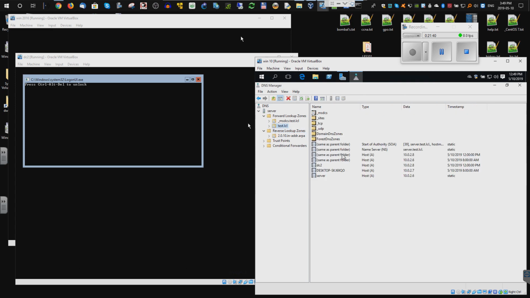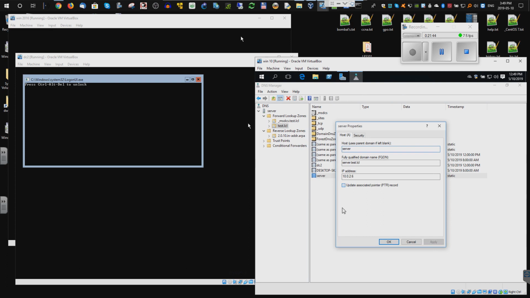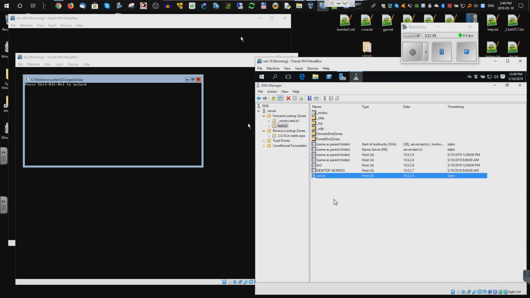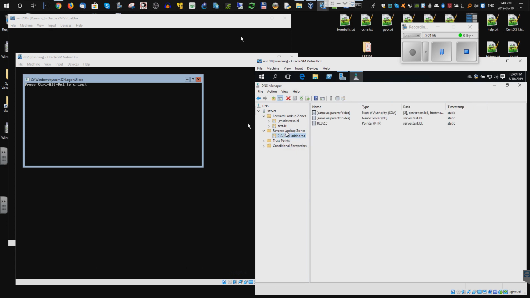Now I go back here. I open one of these guys, properties. And I just click update associated PTR record. I'll do apply. Then I'll go OK. I'll go to the reverse lookup zone, right click and do refresh. And when I go back there, well, it will refresh it again. It will refresh all the pointer records. They will be refreshed, all of them.